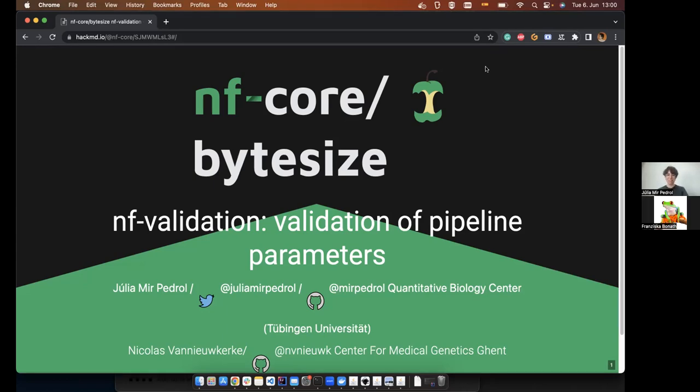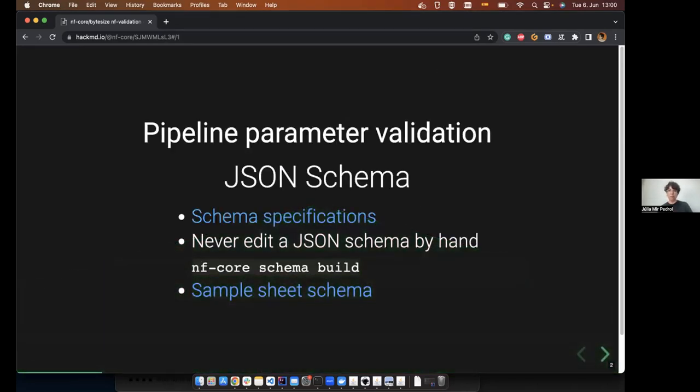Thank you. So hello, everyone. We're going to explain this new plugin that we implemented in Nextflow. It's called NF validation. And we use it for pipeline parameter validation. And for this, we use a JSON schema.